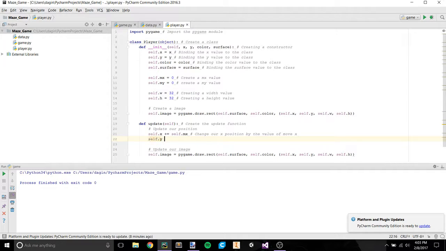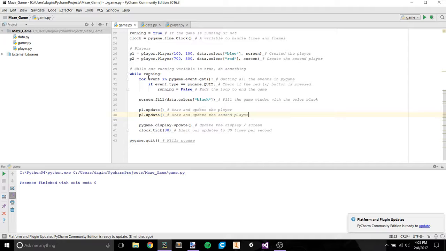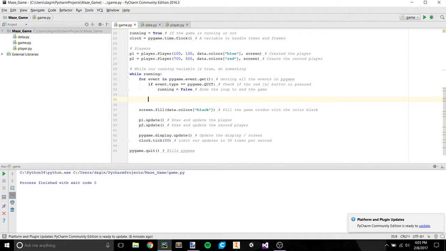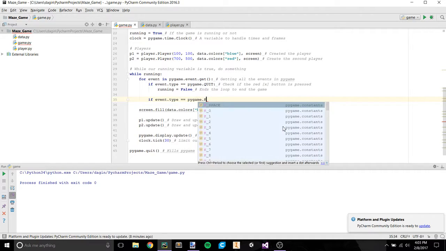So let's do the same thing for the y. self.y plus equals self.my. This will change our y position by the value of move y. So now that's been implemented into our player class, we can come back to our game class and finish this episode. We just have to add some code to our event loop here. We want to check for a new event: if event.type is equal to pygame.KEYDOWN.